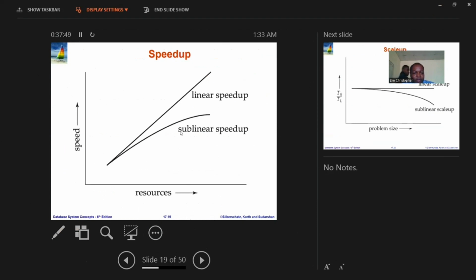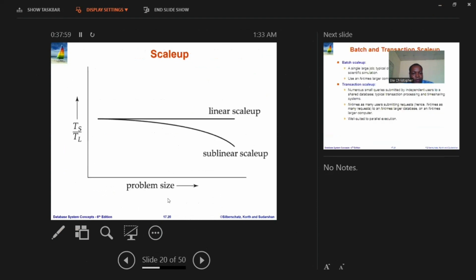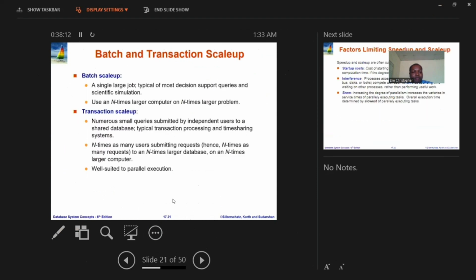All right, so this is the graph, the linear speed up and the sublinear speed up. You have the speed and also the resources. In the scale up graph here also, we have the problem size, we have TS over TL. So we have what is called batch and transaction scale up.